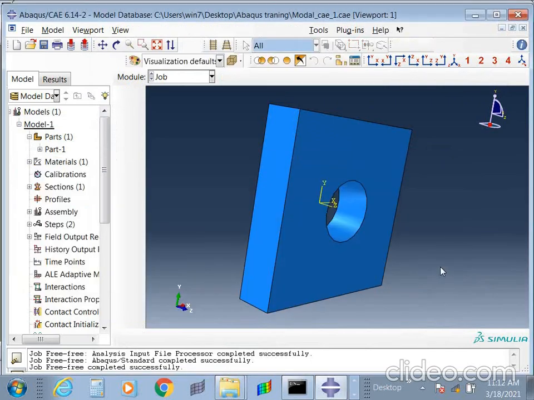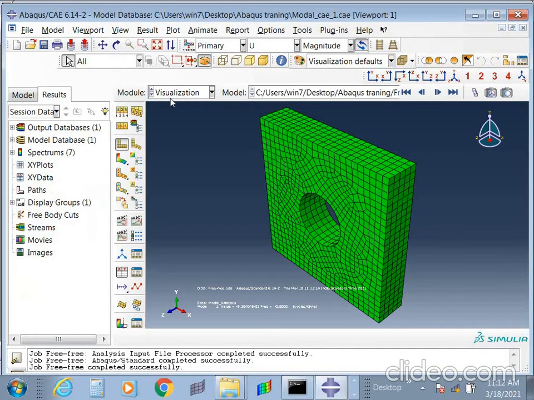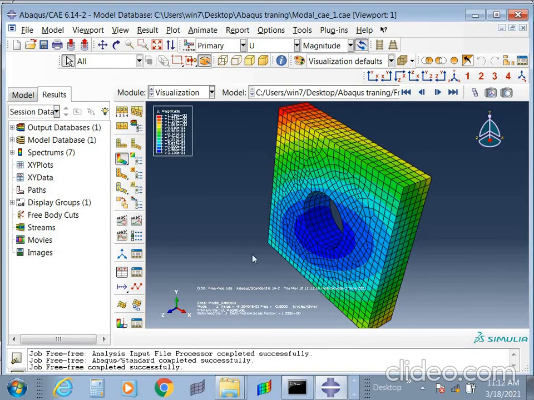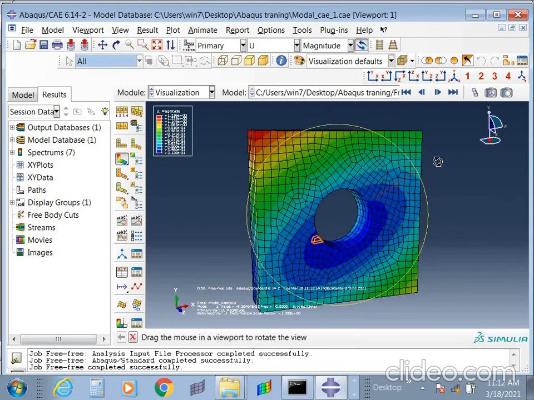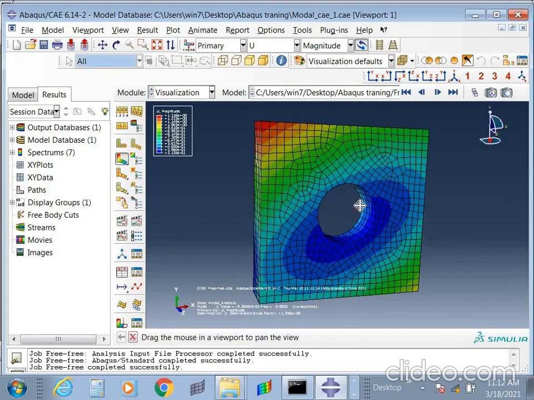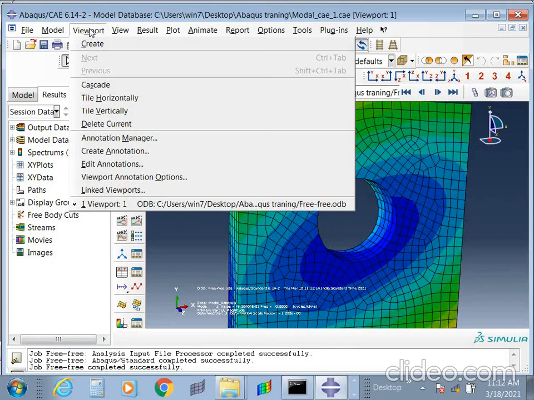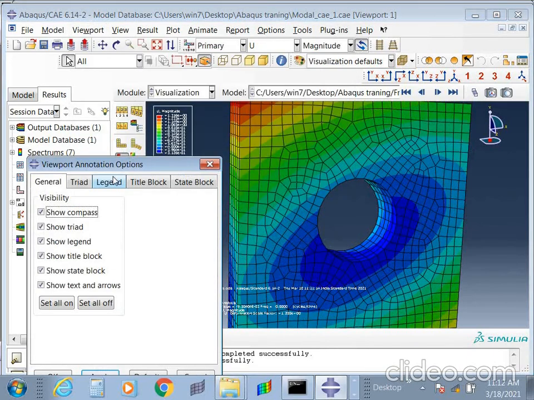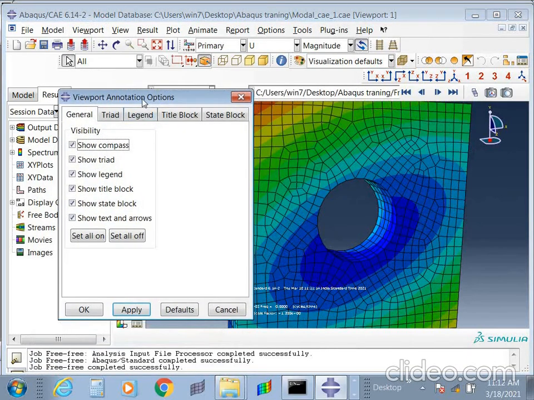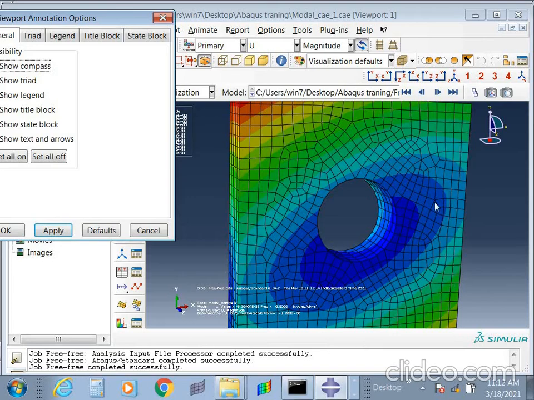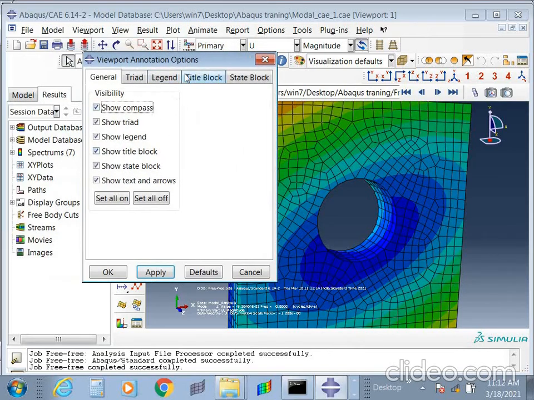So for results, click on results, and it will automatically go to your visualization. So here again you have n number of options. If you want the deformed shape, any changes, or you want to check the deformations or view the results. If you want to change the size, go to viewport, view annotate. Whatever display you have can be changed in this format.